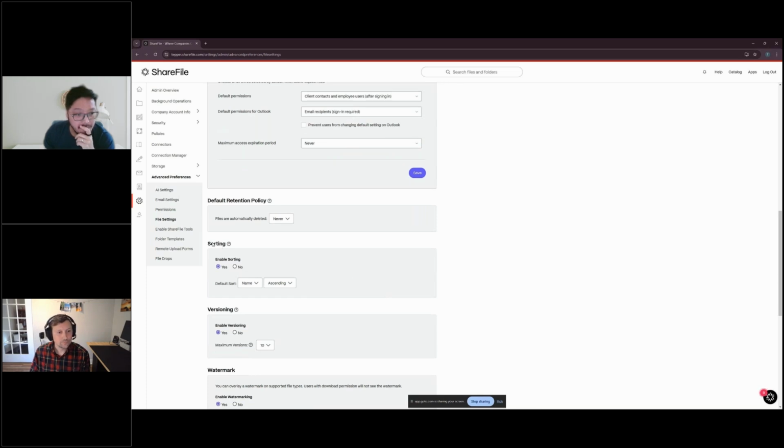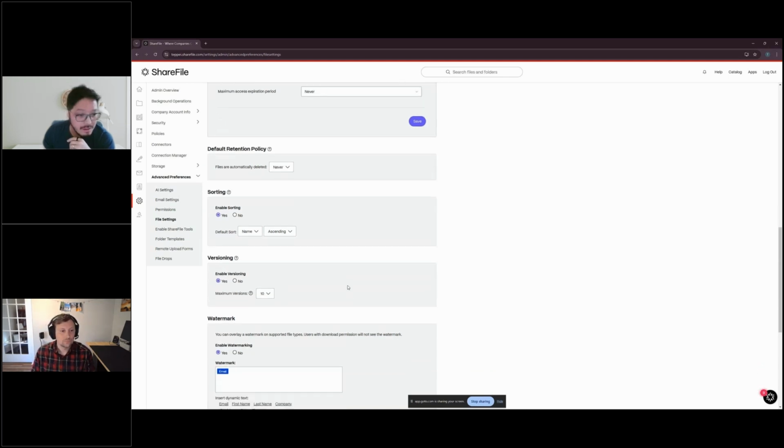Right. And then sorting, this is pretty self-explanatory. It's just how the files are sorted in the folders. Versioning is how many versions of a file you can save. When you save multiple copies of a file in ShareFile, you're going to see a little blue icon next to the file where you can go in and retrieve the different versions. This is determining how many versions of that file you can save within ShareFile.